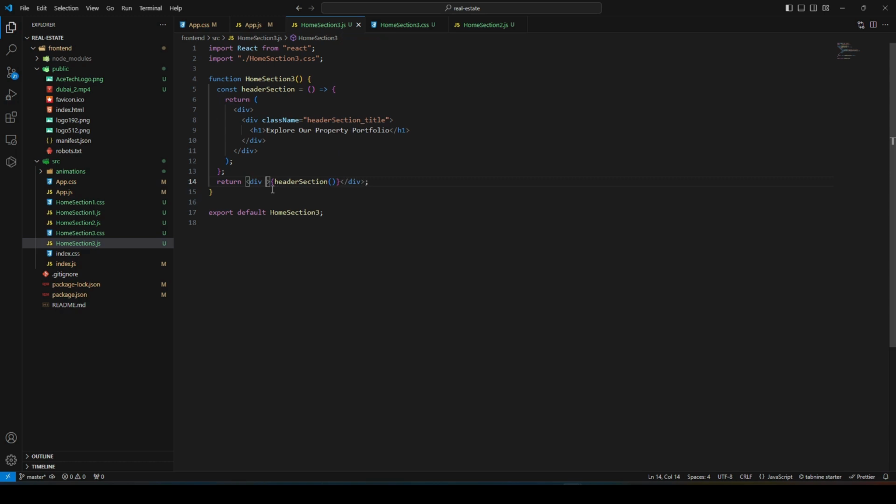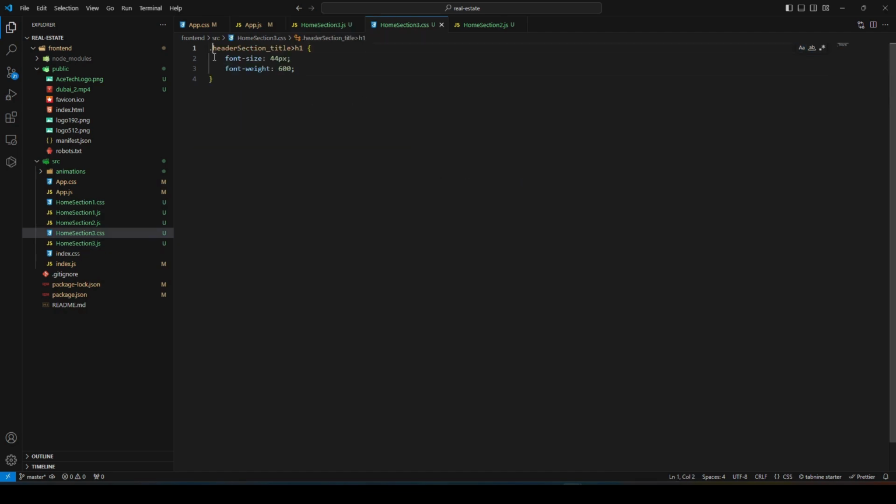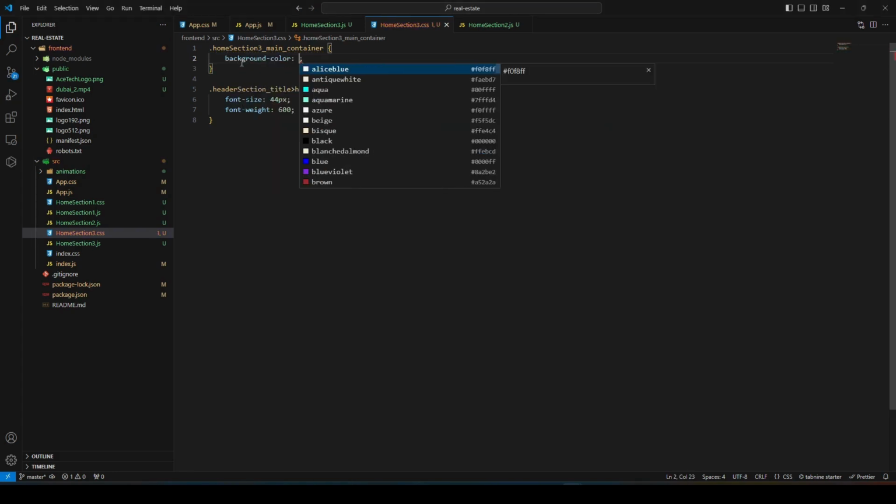And what we can do is let's name this class HomeSection3 main container. Let's just name it as main container. Okay, we'll go ahead and quickly add that color as well. So let me quickly bring up that color. Okay, so copy it. So this is the background color.